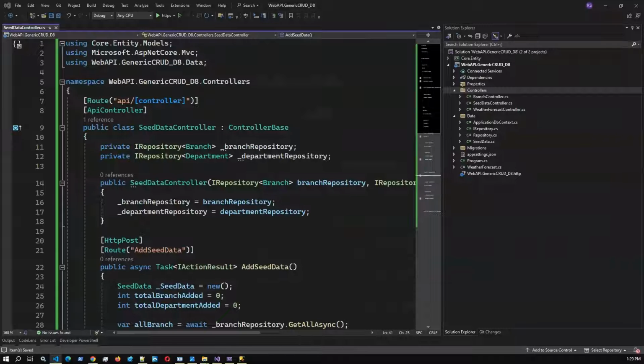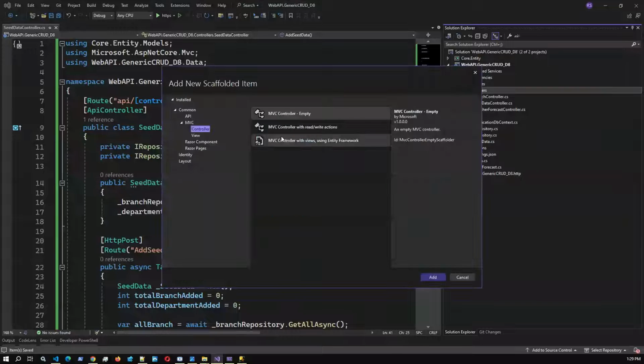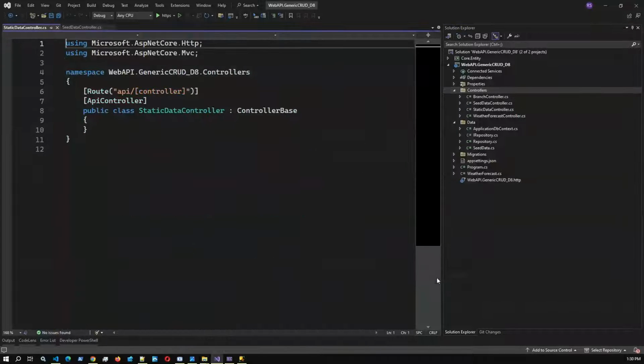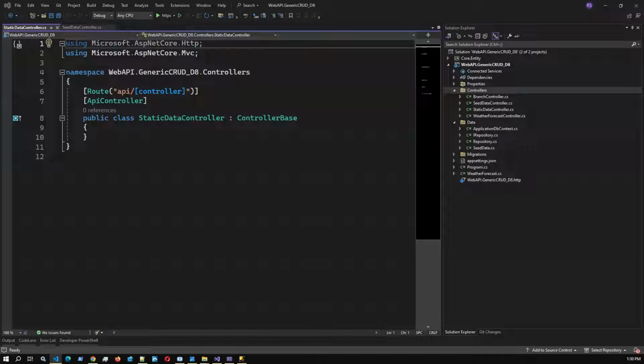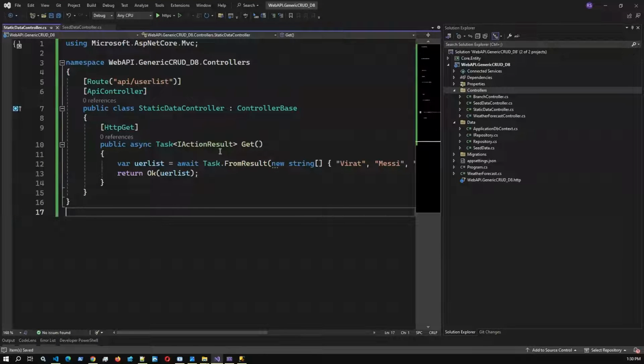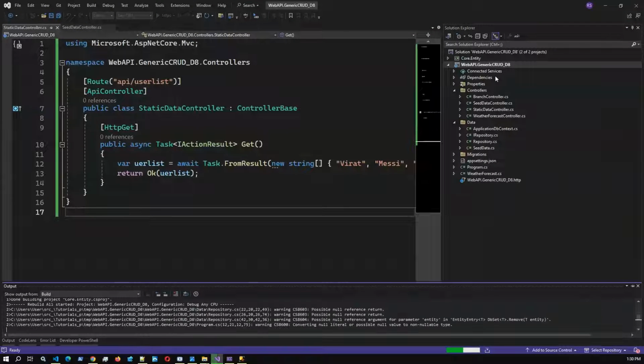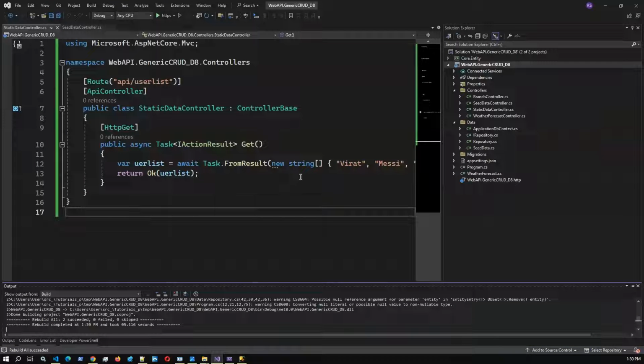Now I make another controller, the static data controller, so that we can check the API. Add new controller, Web API empty controller, StaticDataController. Using this static data controller, without the DB connection, we can list static data from an array I already declared here. If we build again and run the project, then without any issue or error, we will get the static data list, and we can insert using the seed data controller. Then if we call the branch controller, hopefully we will get the list of data.